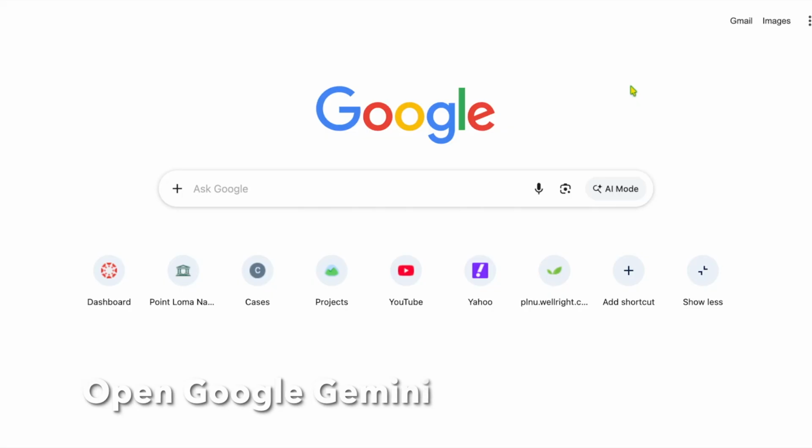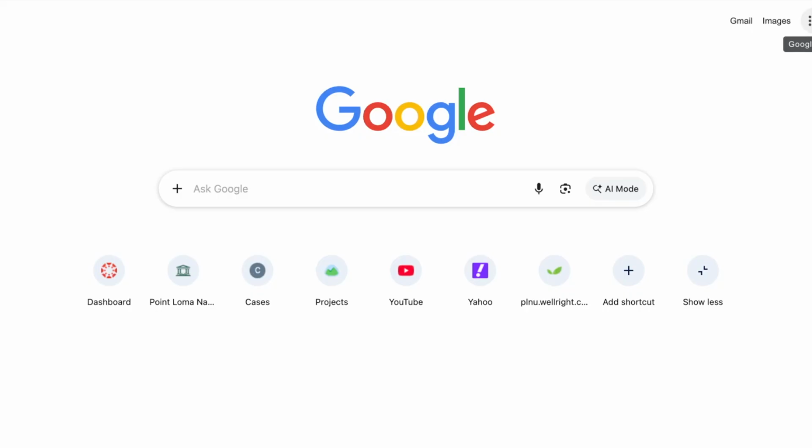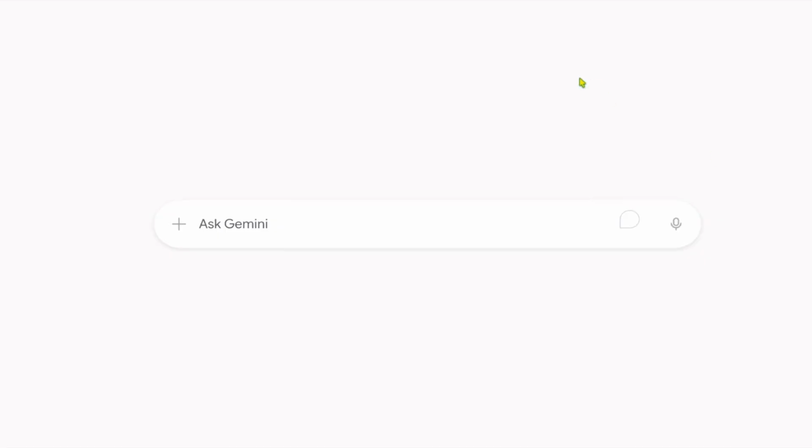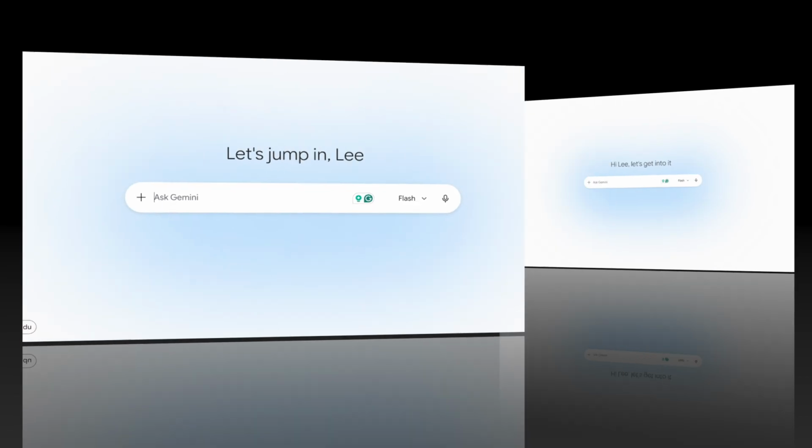So you're going to open up a new Chrome tab on your computer and go to the top right-hand corner, where it says Google Apps. We call that a 9-dot waffle. Click on it and then find Gemini, which is this little sparkle here. Click on Gemini and that will open up your Gemini instance.